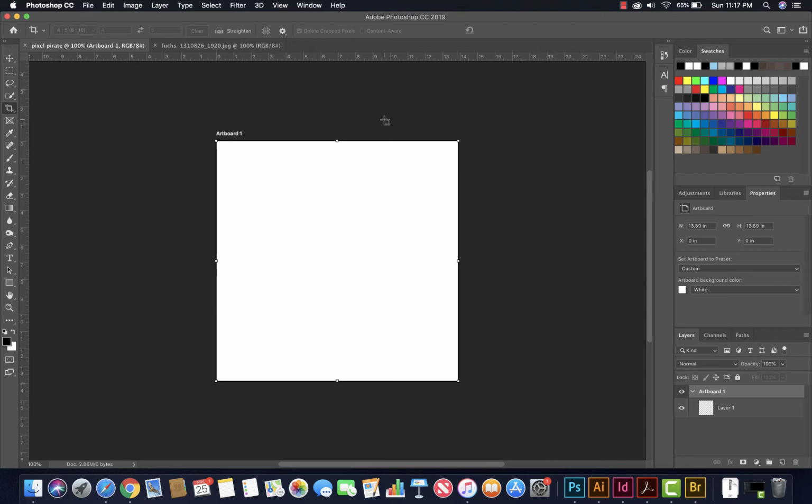Really, that is the interface of Photoshop. There's the 4 pieces to remember. We have the tools, properties, menu bar, and our panels over here.